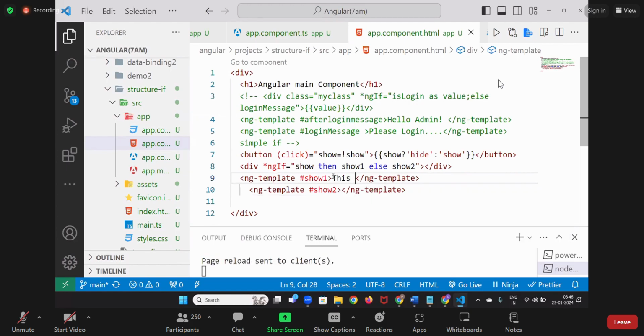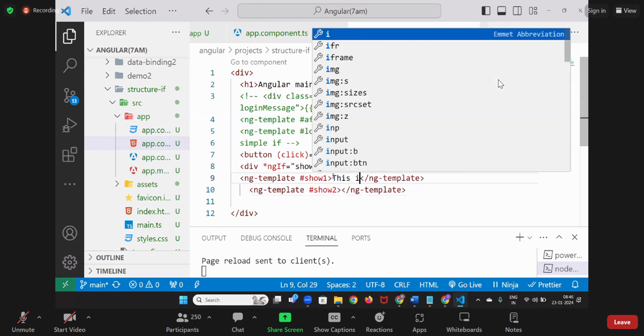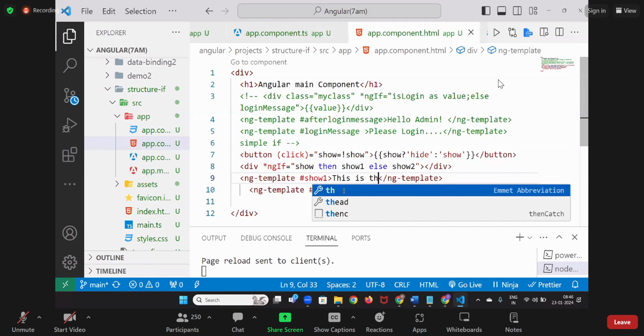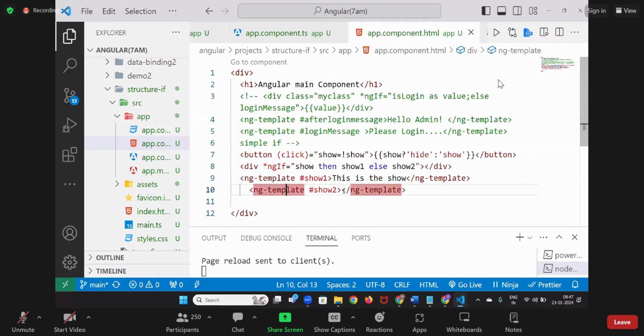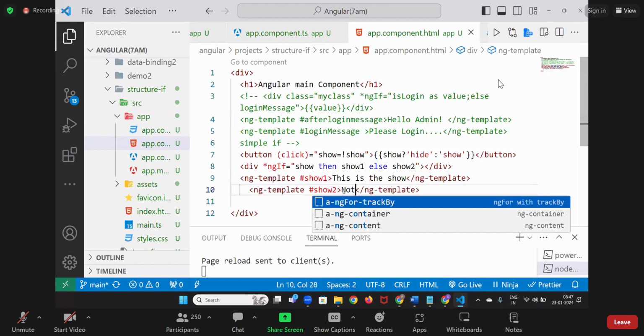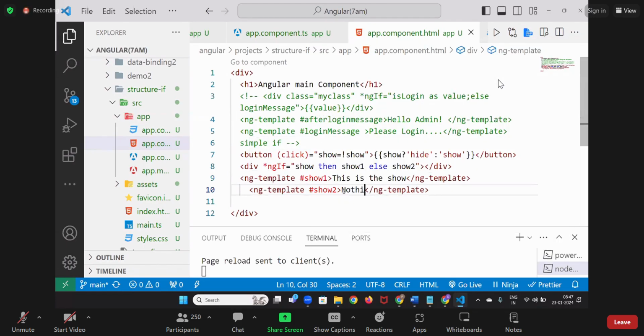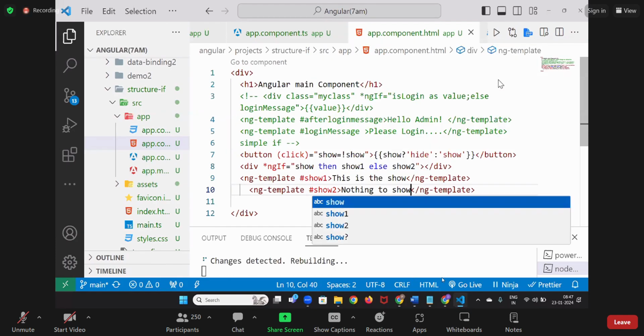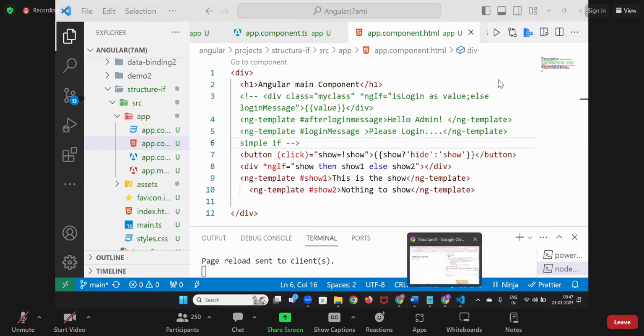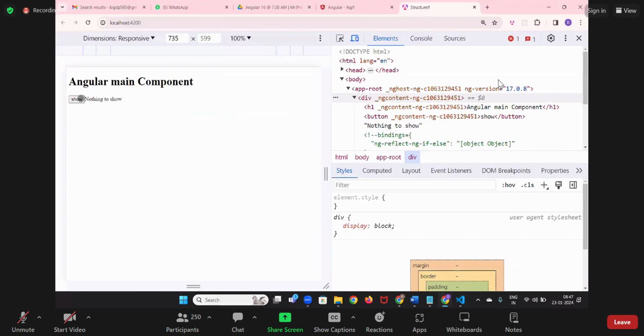This is the show one. Now if show is false, then I will say nothing to show. Now let's go to your code. See, nothing to show. Why? Because show is false. If I click on it, this is the show, and show becomes true. See, in the DOM it is changing.